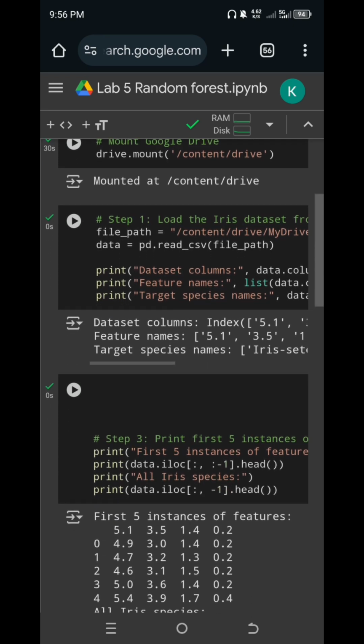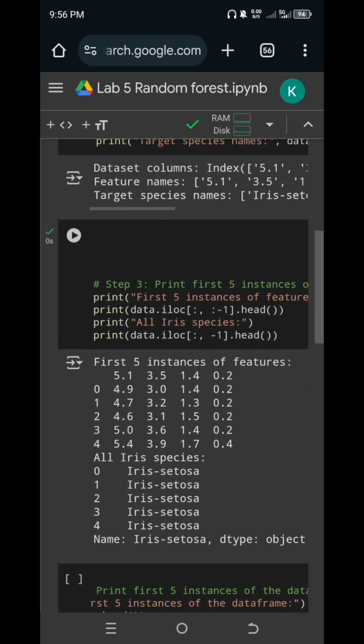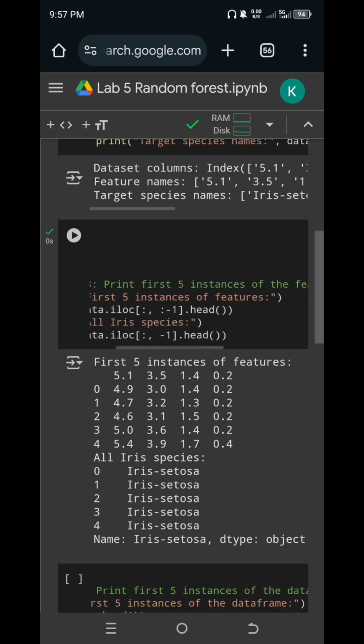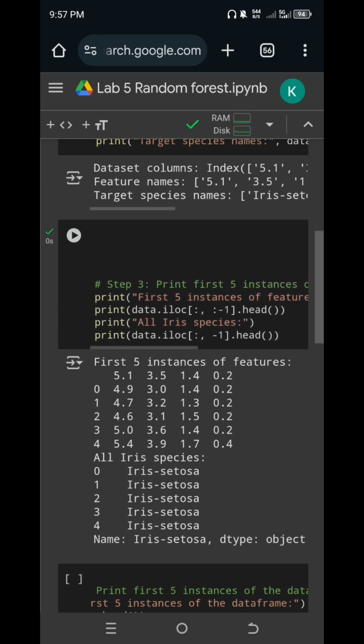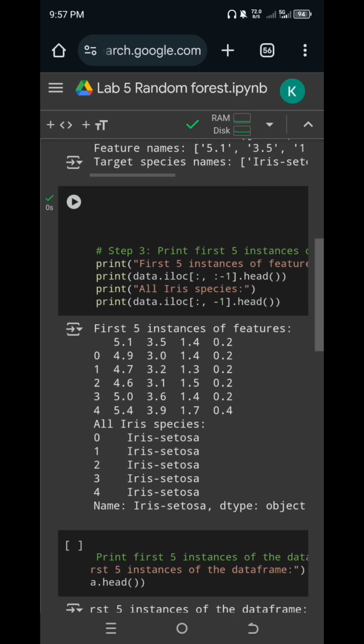Step 4: Exploring the dataset. We print column names, feature names including the target, and the unique species names, and display the first five instances of features and species. We see here the output, the first 5 instances of features. We see the setosa species and the names.